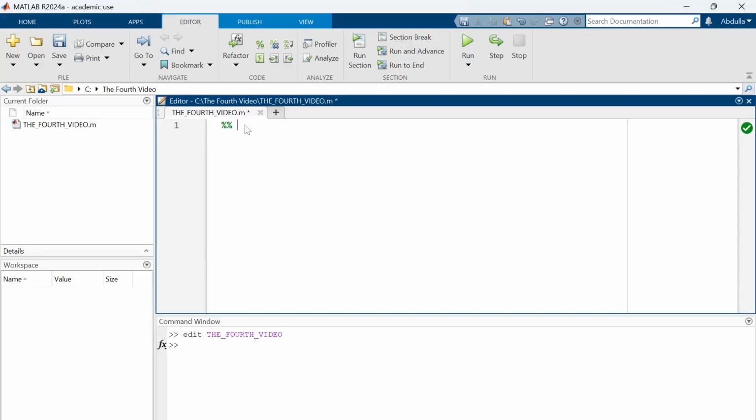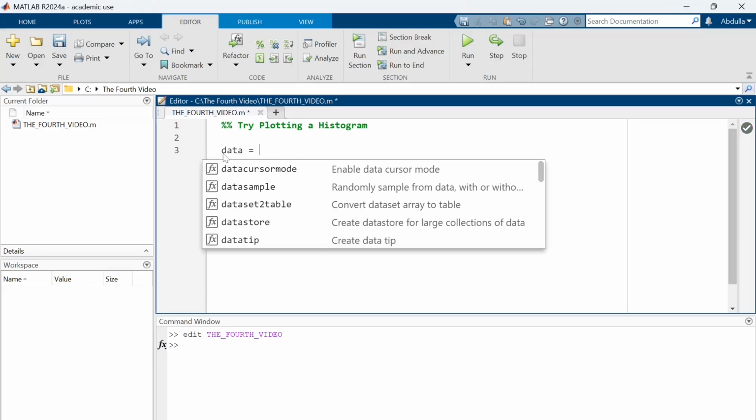Today we're gonna try plotting a histogram. A histogram is very powerful plotting. It's used in different aspects in different sectors, whether finance, engineering, college students, statistics, calculus 3, all of this require histograms. So let's begin. As always, I have to specify a data.